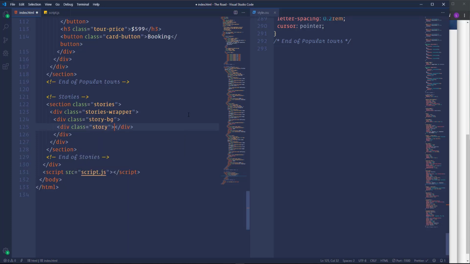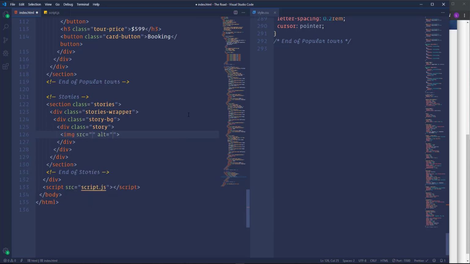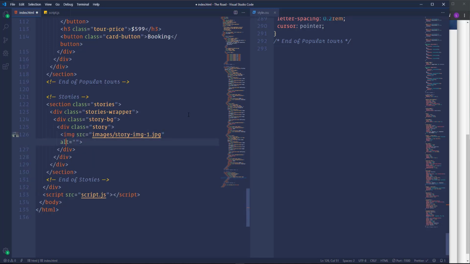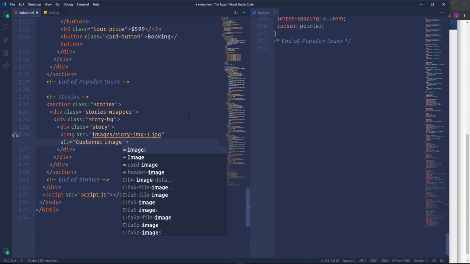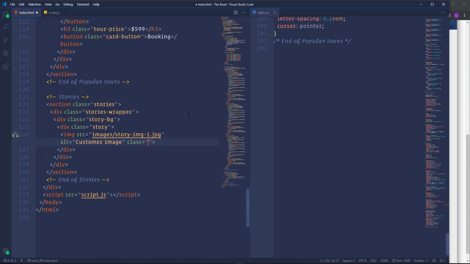So each story will consist of an image, heading, and a paragraph. Let's insert here an img element. In the source attribute, I'm going to specify the path of the image. Inside of the images folder, I'm going to select story-img1.jpg. Then, as the value of the alt attribute, I'm going to put here customer image. And finally, I'm going to add here a class attribute with the value story-image.